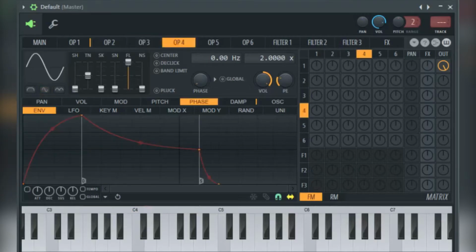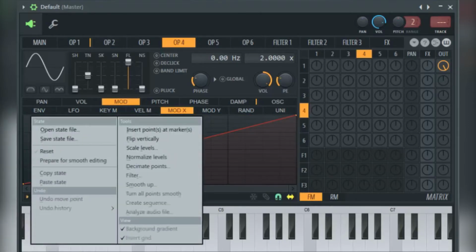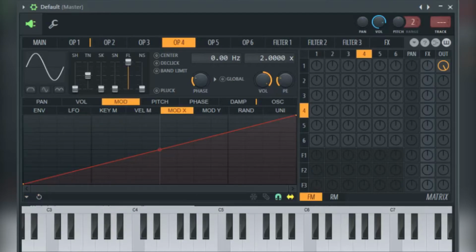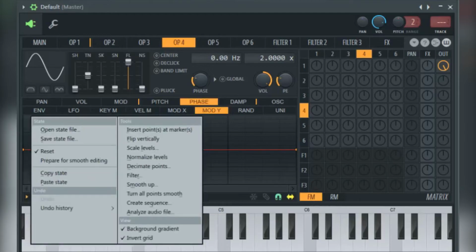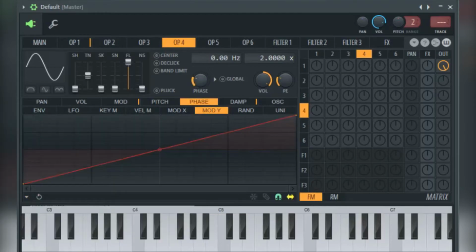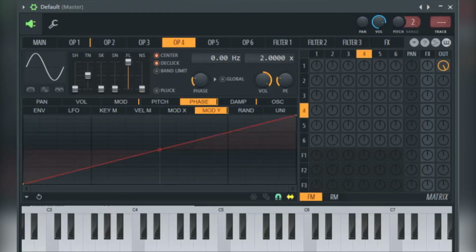Operator 4. Turn the phase knob by 25%. Modify the input modulation X mapping. 0.1, 0%. 0.2, 100%. Copy envelope state from Options menu. Paste envelope state to phase modulation A mapping. Operator 5. Turn the noise knob to 100%. And with all the operators, set center and declick options.